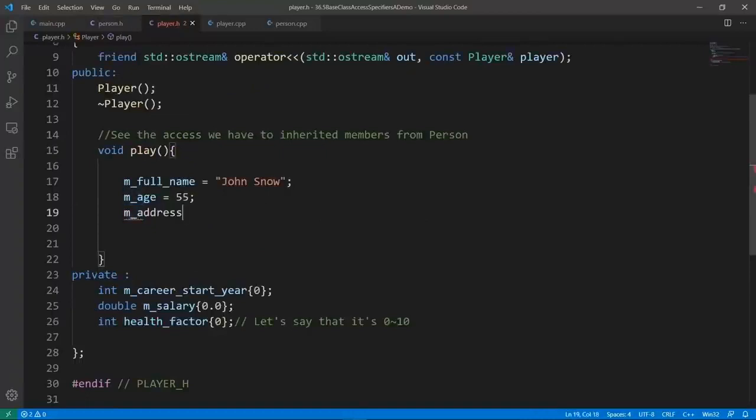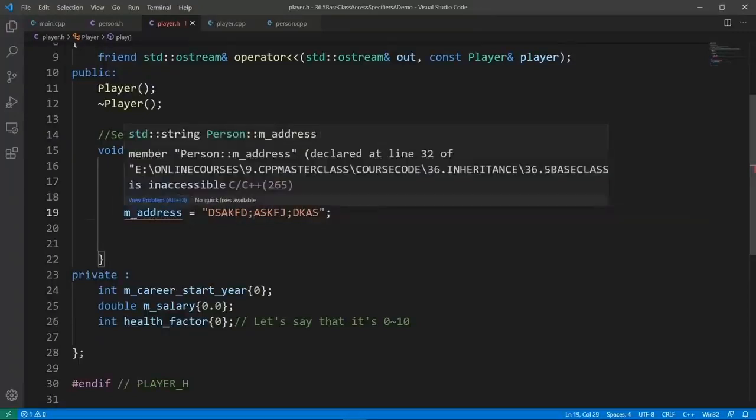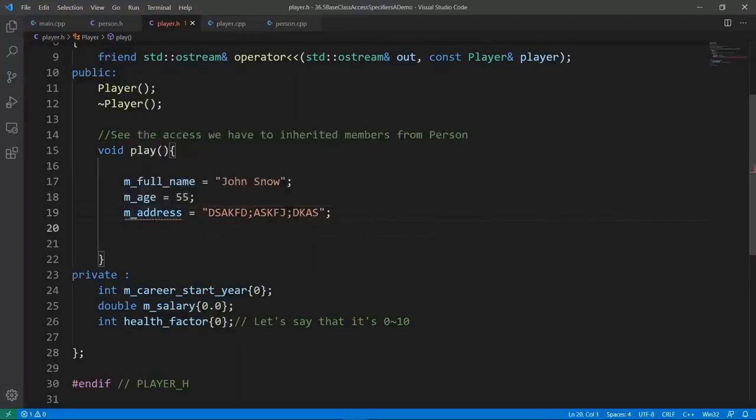If we're trying to access that, we're going to get a compiler error because that's going to be private to the base class. You notice that if we even try to put some junk data, we're going to have a squiggly line because this is not accessible here. And Visual Studio Code is going to say that this is not accessible because it is private to the base class. So we can access m_full_name because it was inherited as public. So this is going to be okay.